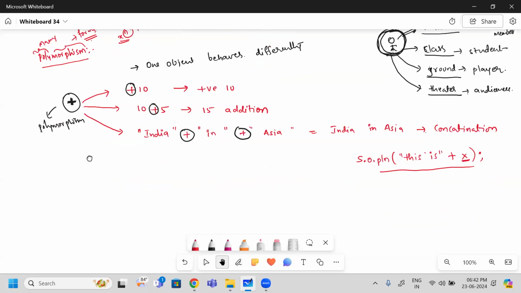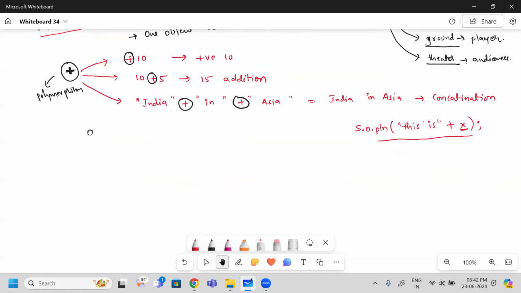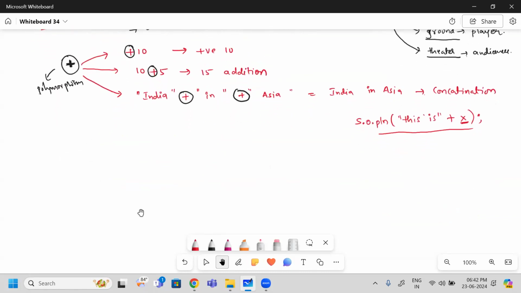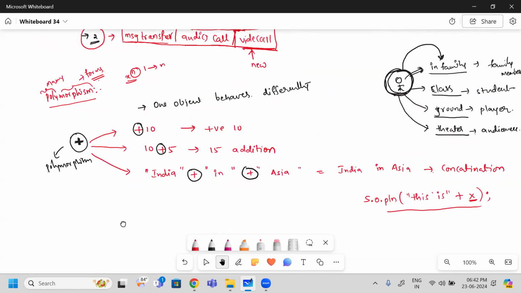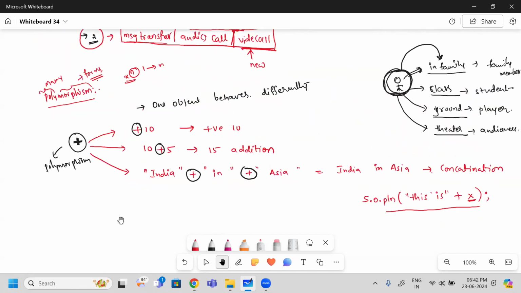Do you remember? Yes. So this is an example of polymorphism, and in coming classes we will go for different types of polymorphism. This is called operator overloading. Like that we will learn method overloading, constructor overloading. Those things we need to learn in coming classes. Is this clear?